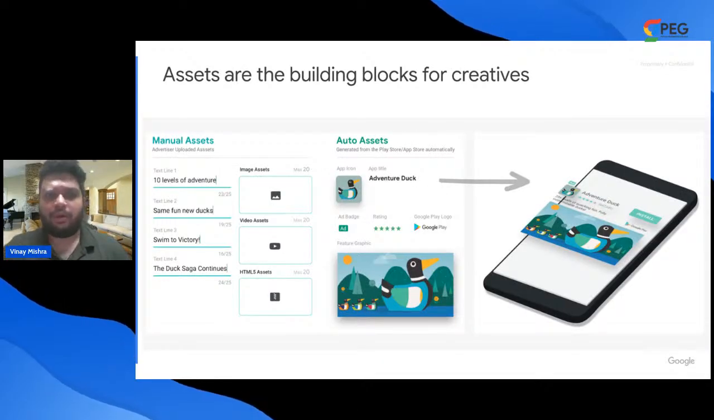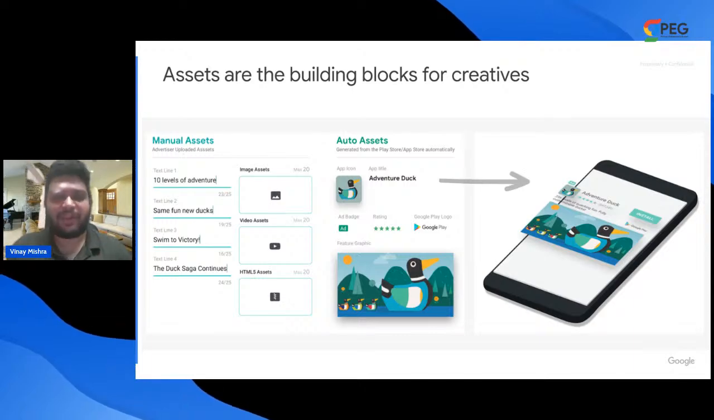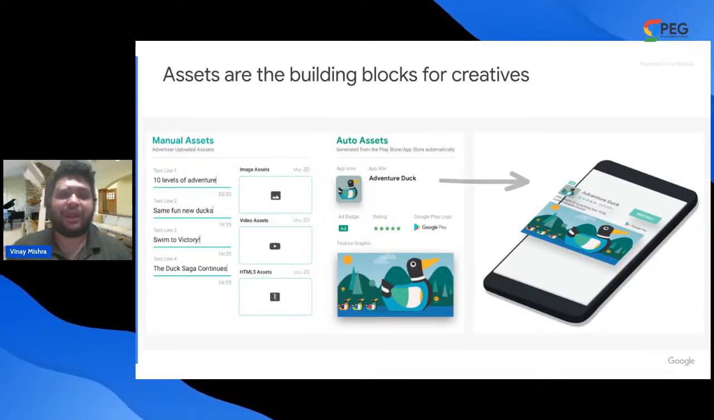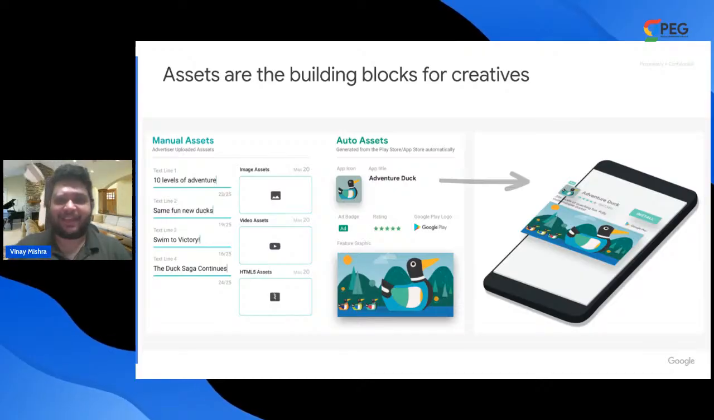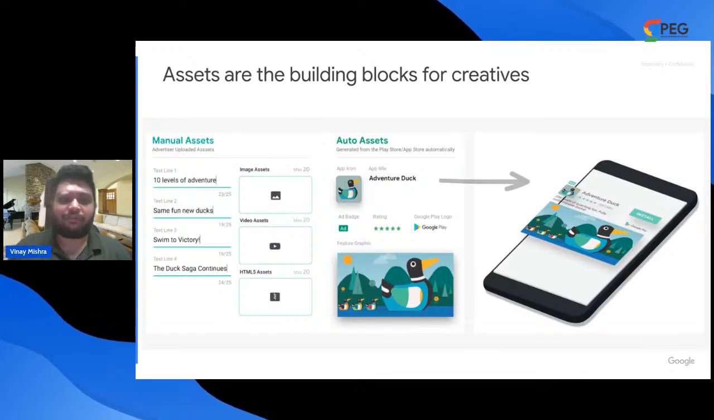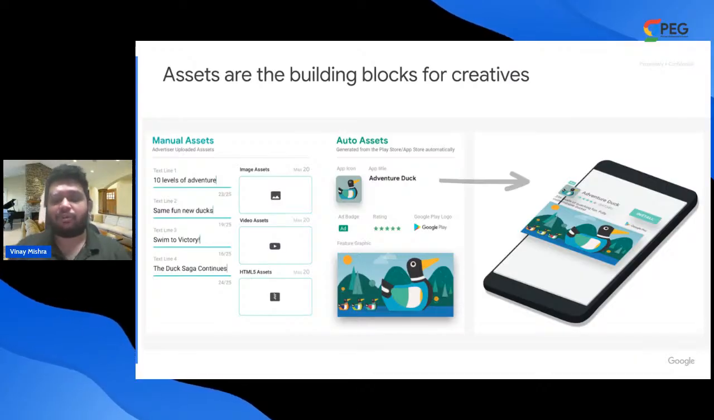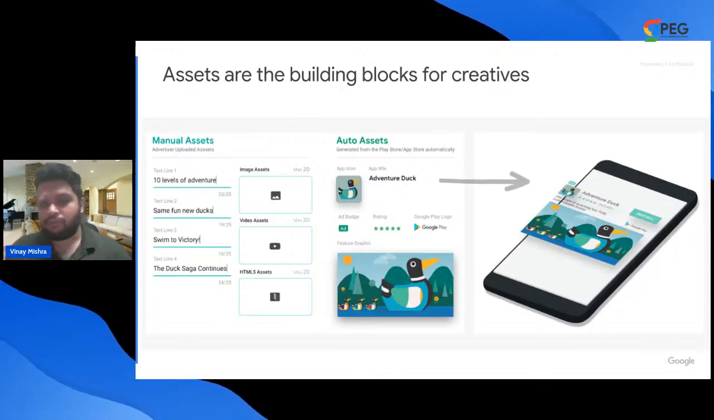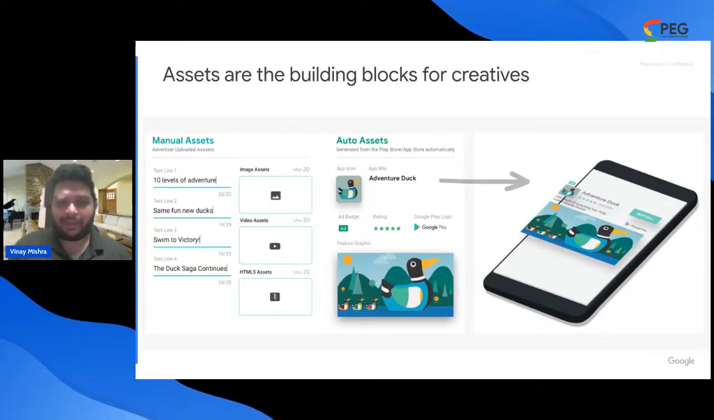Now, here, assets are the building blocks for your creatives. As you can see here on the screen, we have your manual assets that you're uploading, in terms of the text creatives that you're designing. These are really crucial for your business in terms of how you write these specific assets, because we have to make sure that we are using the right context and giving the right business information. The more information and the right keywords that we use in your manual assets, the better.